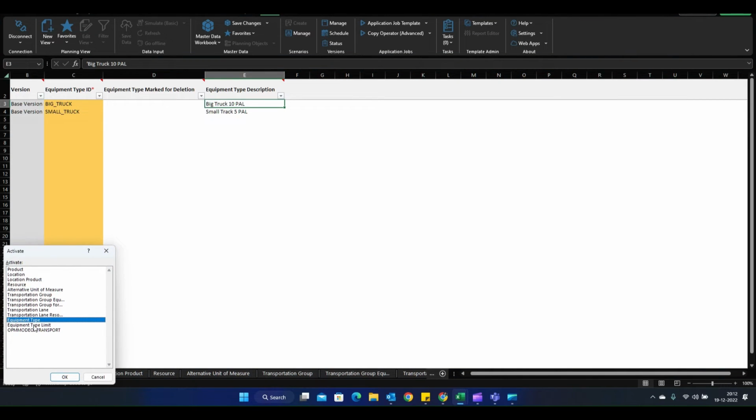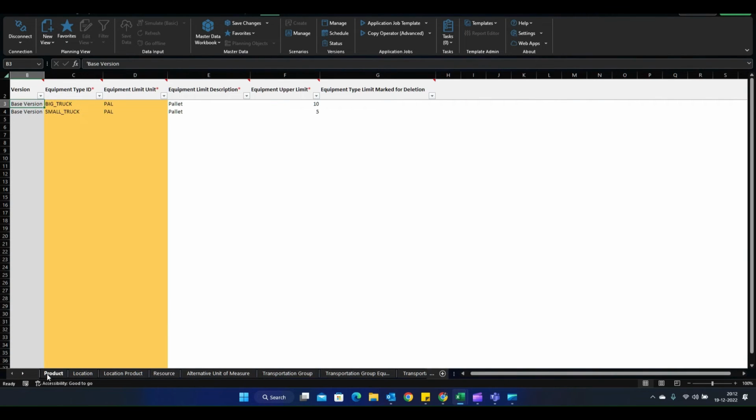After we define an equipment type, we have to specify the equipment type limit. So here, if you see, similar to the resource that I have created, I am primarily assigning a unit of measure or UOM to this equipment ID. And in this case also, I have selected pallets. And small truck means 5 pallets, big truck means 10 pallets. Once I have created the equipment, I have specified an upper limit for it.